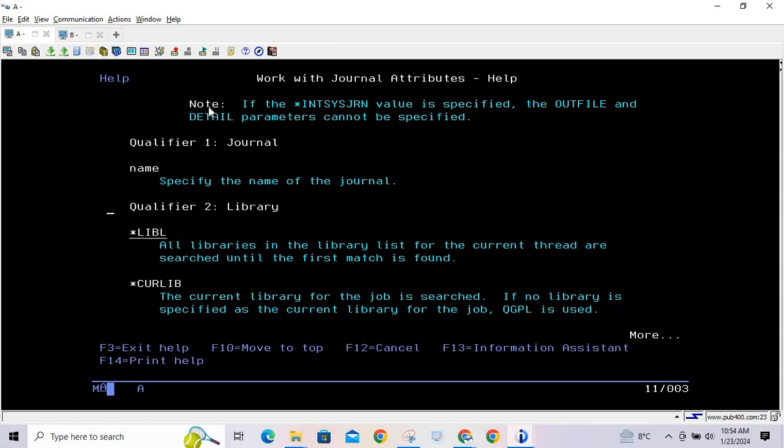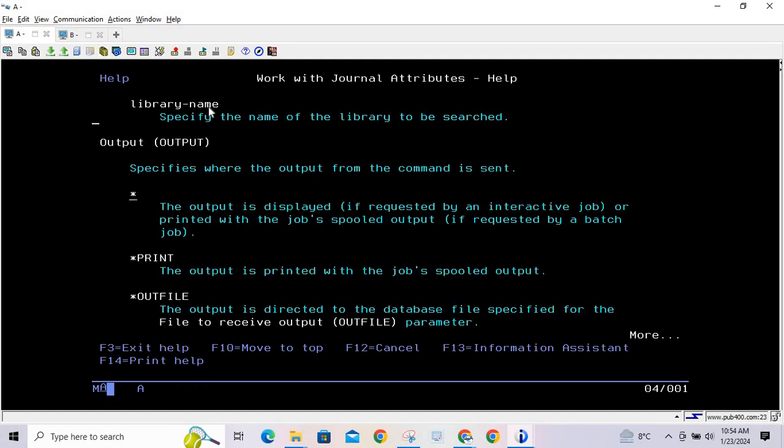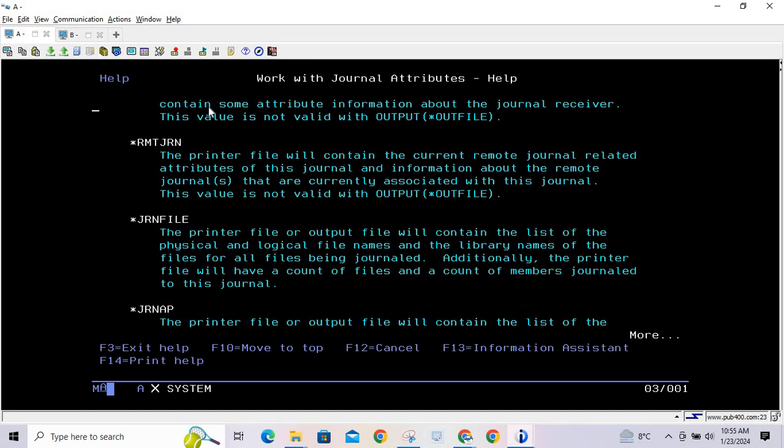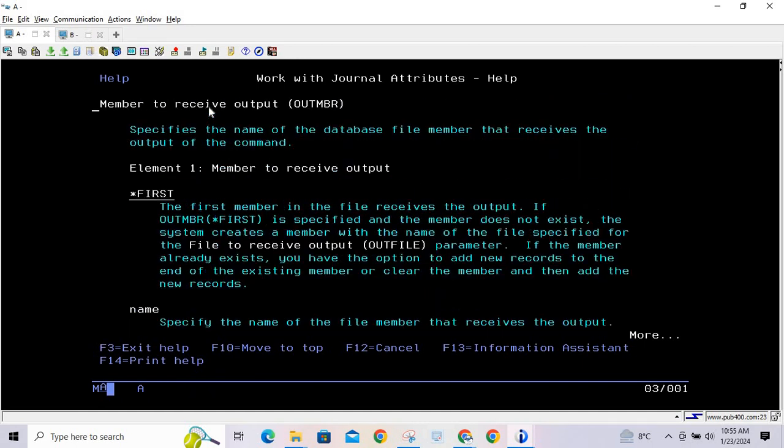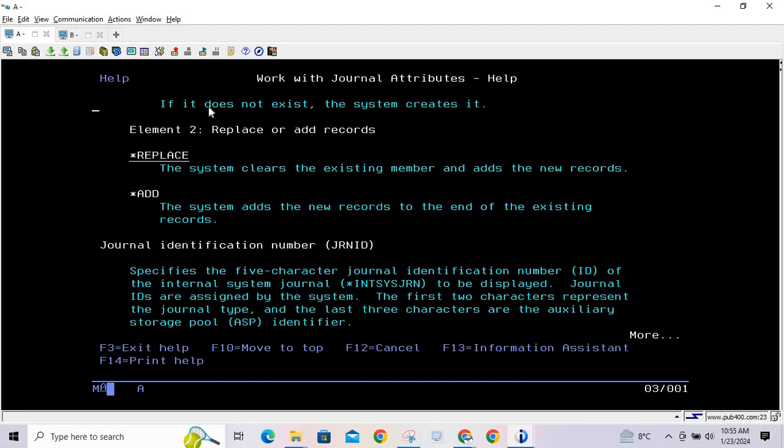Let's say for example, for library, you can mention *LIBL or *CURLIB, which is the current library, right? So all possible parameters we can also get from here. Like for output, we can provide *PRINT or *OUTFILE. And similarly, if you would like to learn more about it, then you can simply read it. Let's say we want to check about the *PRINT, so you can simply go and read it. The output is printed with the job's spooled output. Okay, so once you scroll down, you will see all the information here, right? And also it provides a few examples.